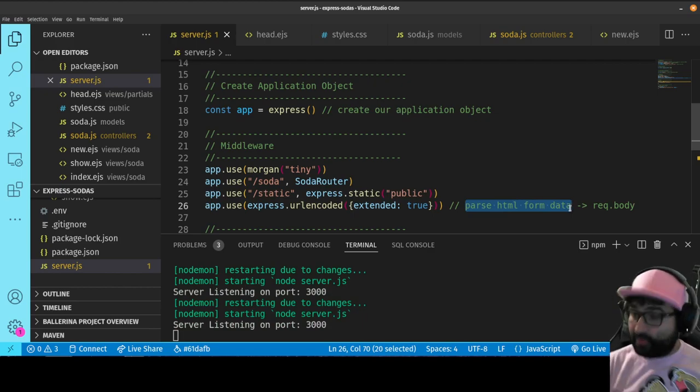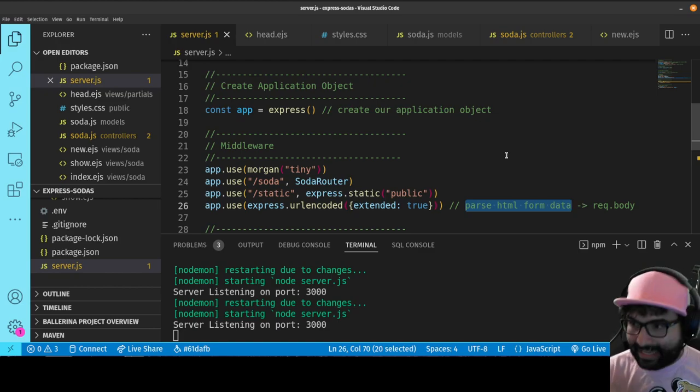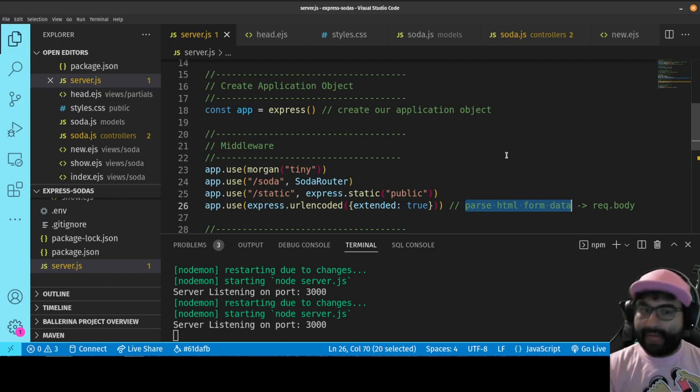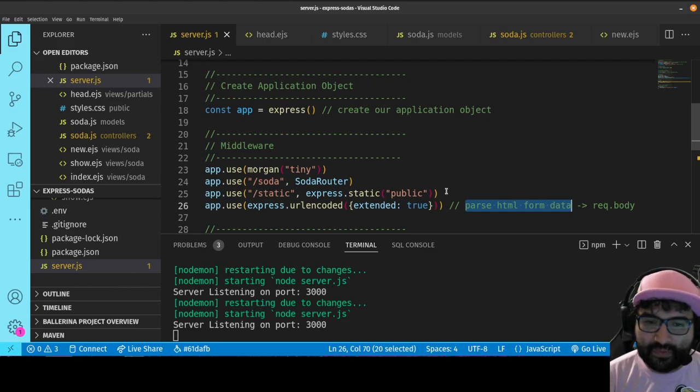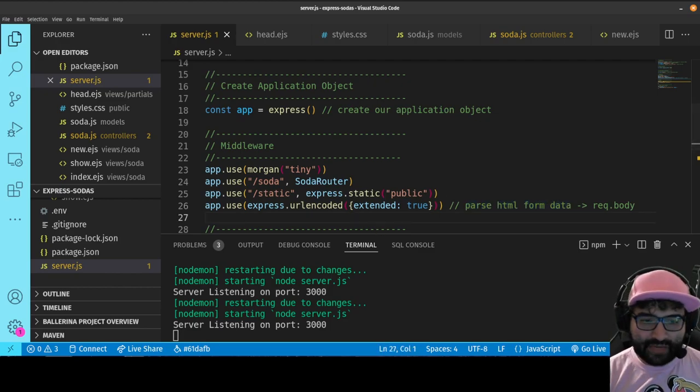In the same way, if you were receiving JSON data, you would need express.json to parse JSON requests. Because the body of that data could come in different types of formats: XML, JSON, URL encoded data. So you need middleware that detects what type of data it is and breaks it up and parses it for you.